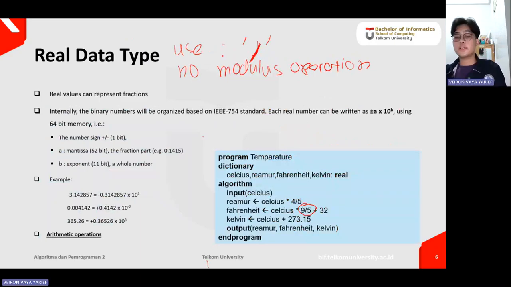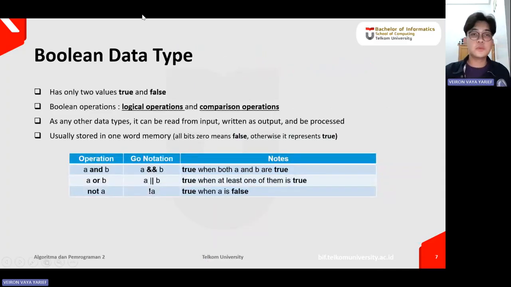And as a disclaimer, this works on pseudocode, okay? For Golang, it's different, but we learn about pseudocode here. The next data type is Boolean, okay? So what is important here? It only has two values, true and false. And what is important is the operations. In pseudocode, we use and, or, and not for negation.